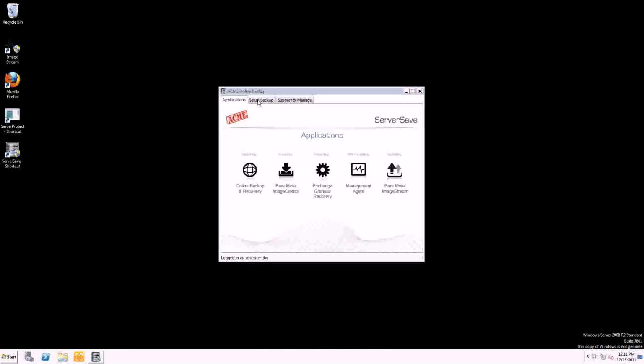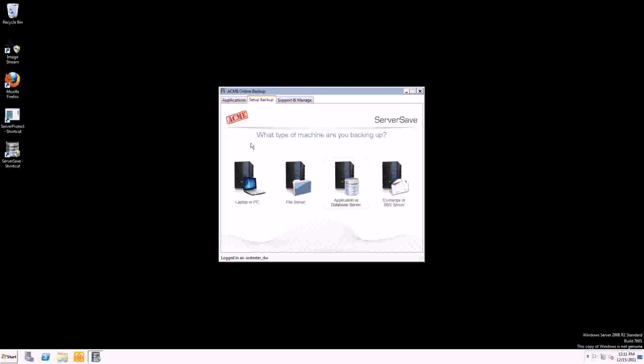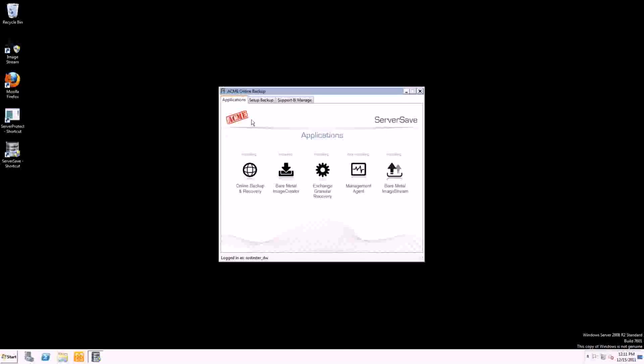So here's an application view. We also have the setup backup view, which is just kind of by use case. Are we backing up a laptop or a PC? And it asks us what program we want to use. Most of you will be familiar enough after you first start to kind of get through here.